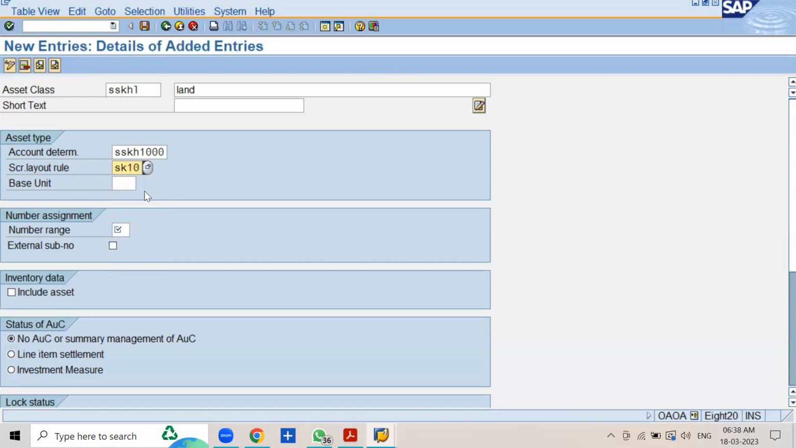It's SK10. Number range 01. Yesterday, for the 01 number range, we have linked 1 to 1 lakh. Then the number range 01 is assigned in the land class. So when you create the master record for the land under the land class, the system will take number 1, second land number 2, third land number 3, and so on.